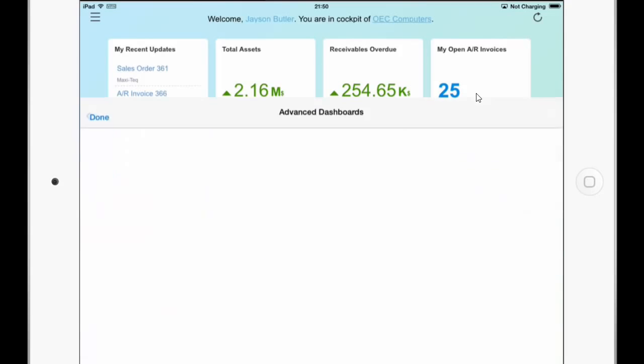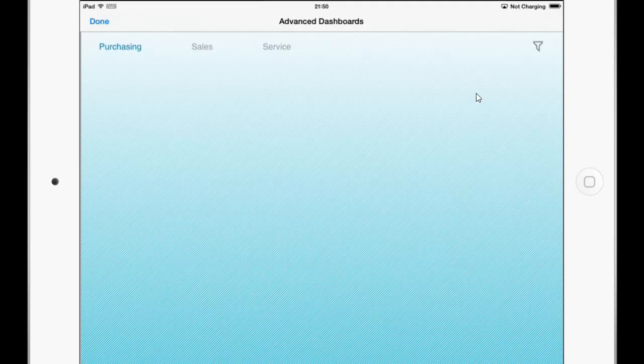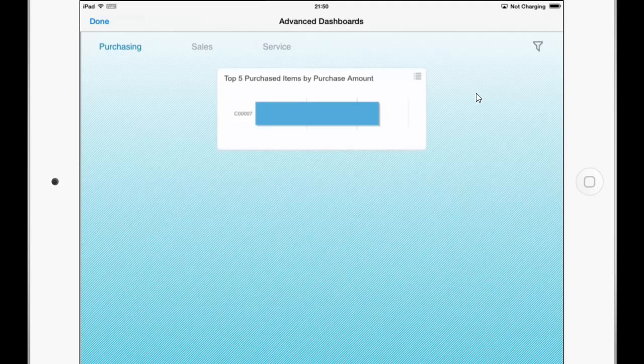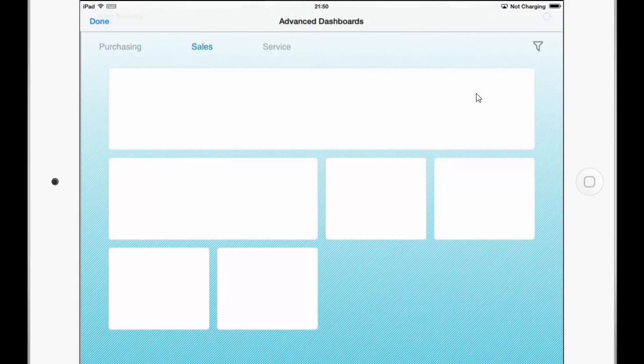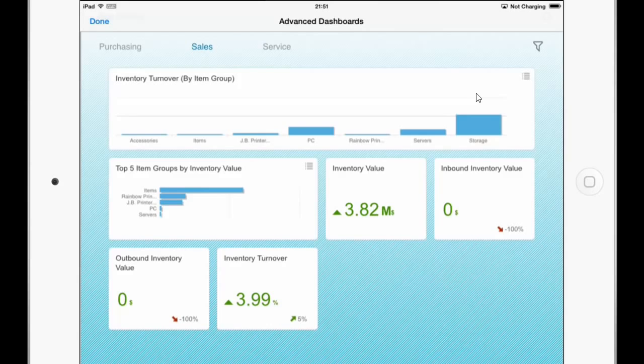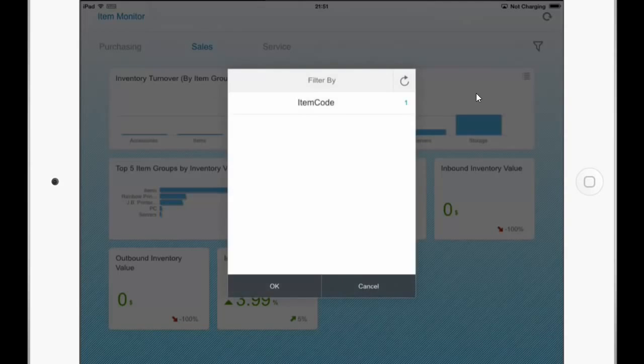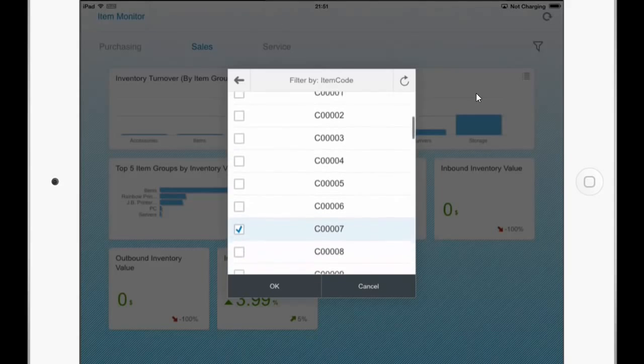say open item monitor. And the item monitor is a self-defined advanced dashboard, which I have created for this demo purpose here. You can see now the advanced dashboard is loading and looks like on the Business One client with the different tabs. So I can choose, for example, the sales tab. And the good thing here is that the dashboards are reflecting their values only against the selected item. So if I click on the filter icon on the upper right, you can see that all the dashboards are filtered by this one item here.